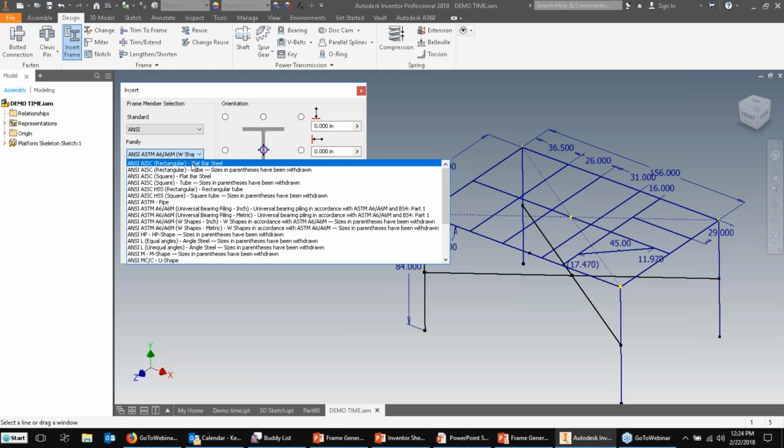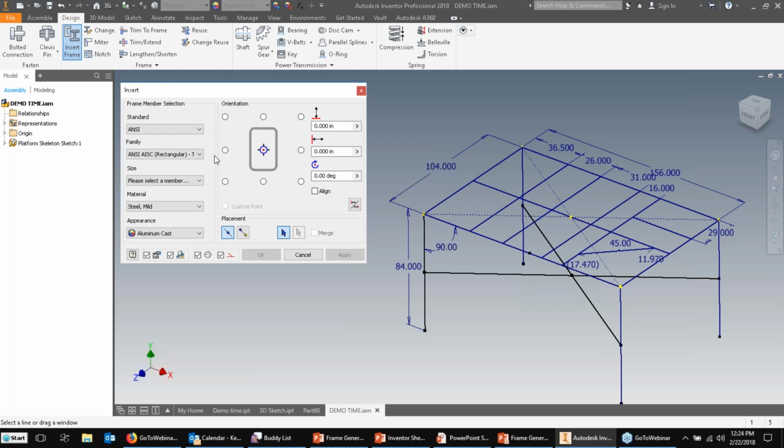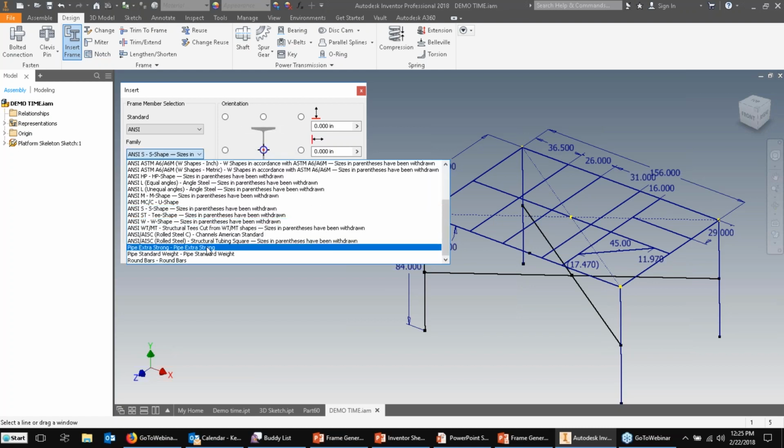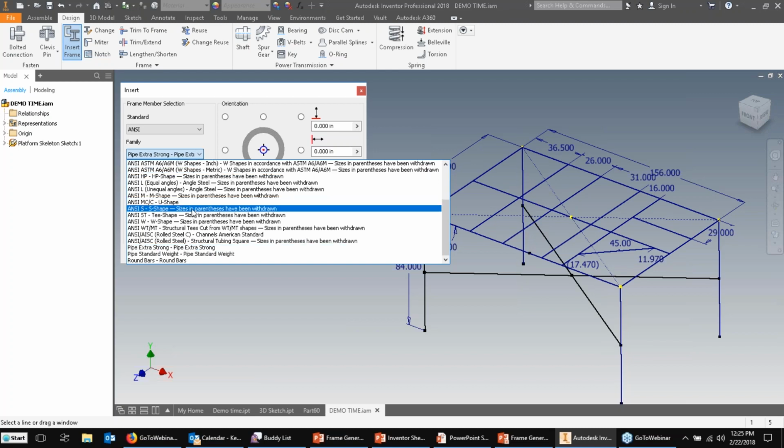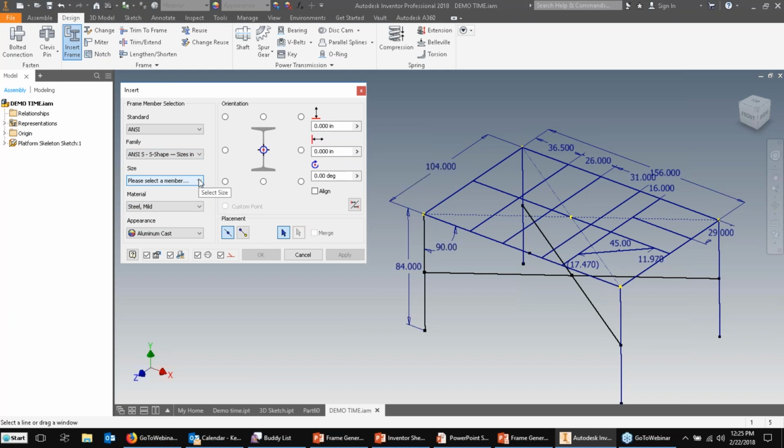So going all the way to the top here, we've got flat bar steel, then we go into rectangular tubing, square bar stock, square tubing, rectangular tubing, different standards of square tubing, round tubing, I-beams, H-beams, S-beams, and then you get back into piping. And you've got different categories for different standards. You've got metric and inches. So what I'll be working in is the S-shape or the S-beam. Then you choose your size. So for this, I'll just use a 3x5. Then you can optionally, you're not required to, but optionally you can pick a material and then a material finish.